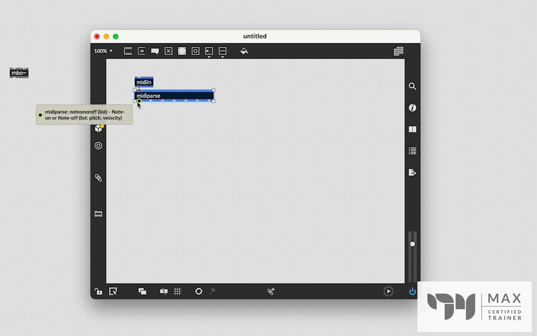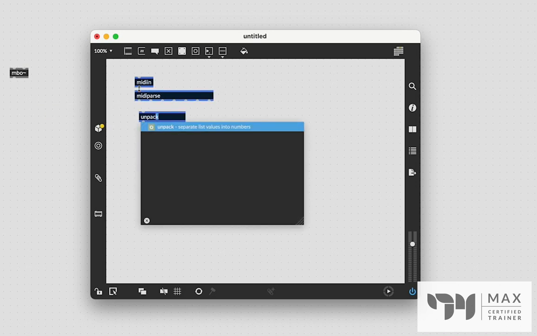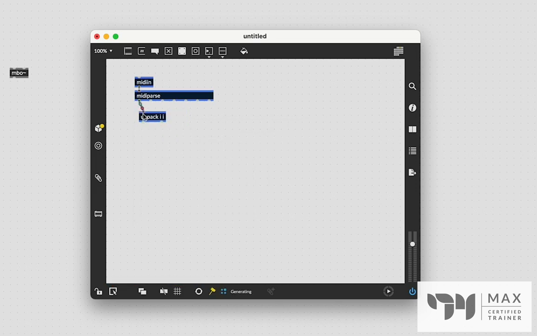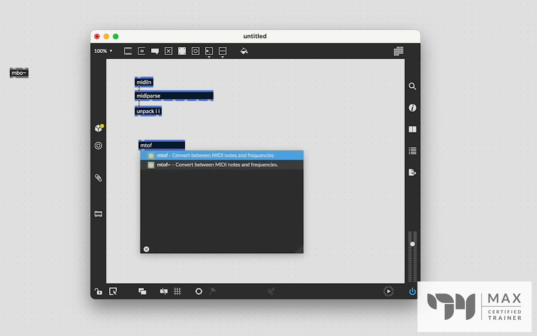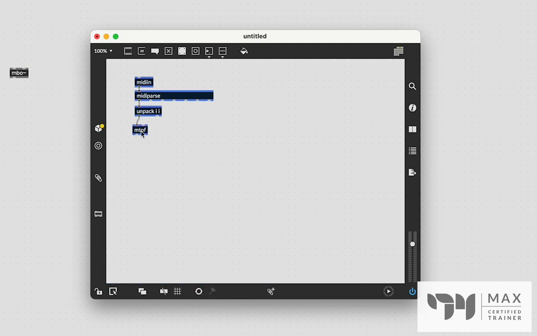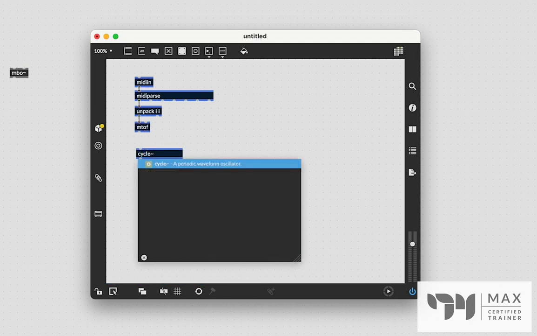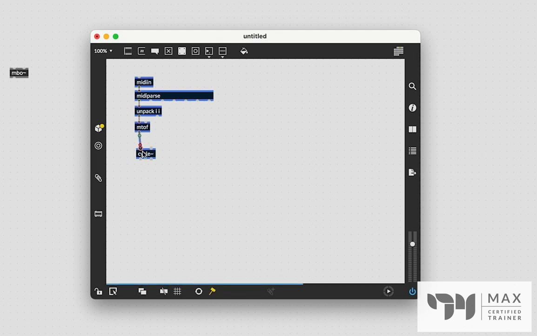And out of the left outlet, of course, we're going to get the note pitch and velocity. So then I'm going to unpack those values, and there are two of them. So I'm going to say unpack i i because they're both integers. We're going to take first the pitch value and we're going to run it through an mtof. And that will convert it from a MIDI note value to a frequency value, which we can then send into a cycle tilde object, which is our sinusoidal oscillator. We're going to get a sine wave at that frequency, at that pitch.